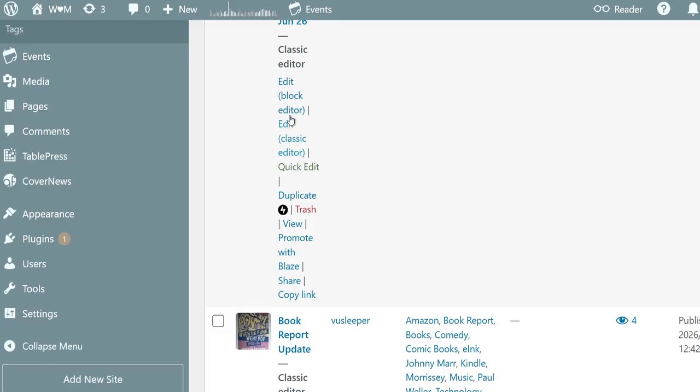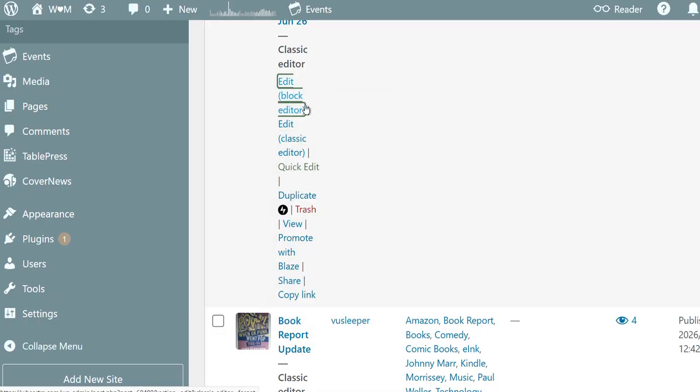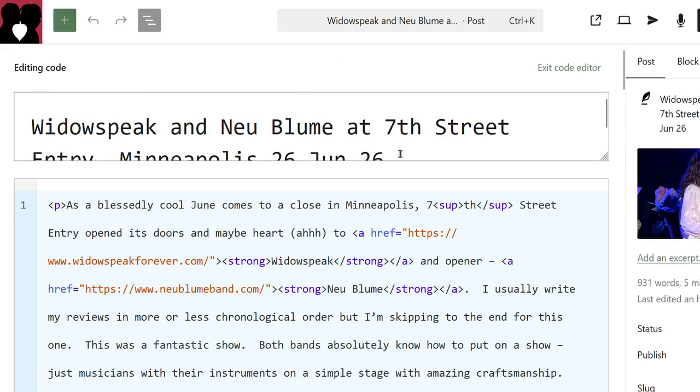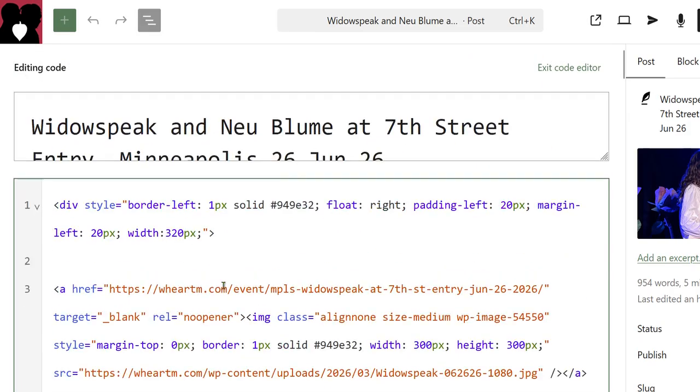So if you do block editor, yeah, you can do that in block editor. I am more comfortable with classic. But if you do it in block editor, I'll show you how to do it in block editor. This is very simple. All right, so you're in code editor right now. So you just have to paste it before it starts right here. Okay, so I've just pasted it in.